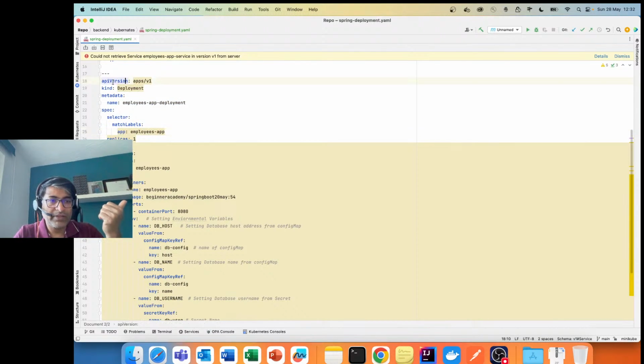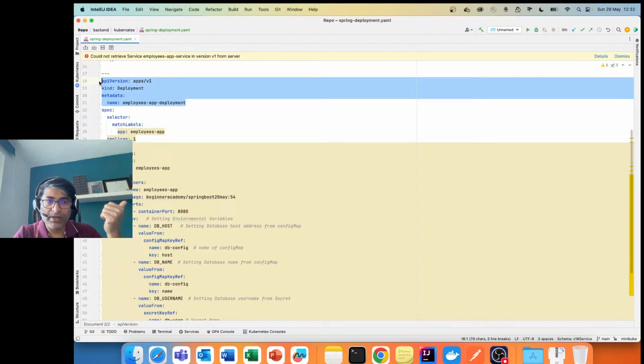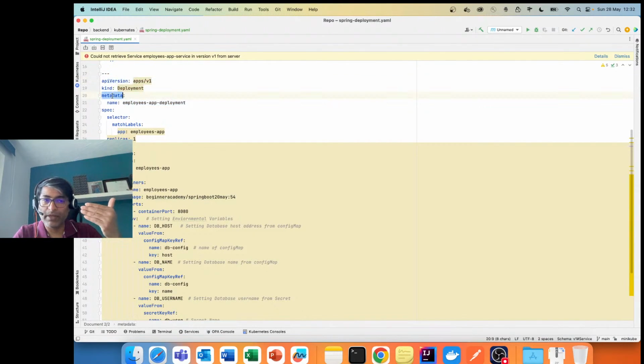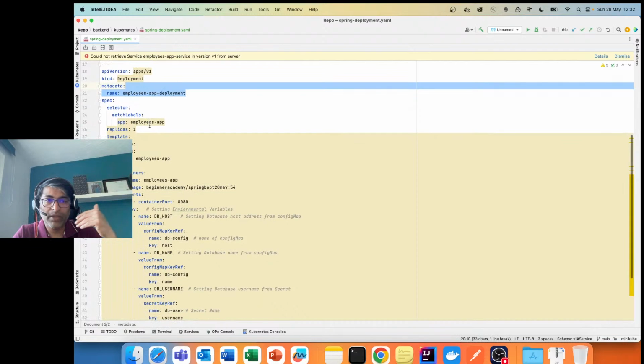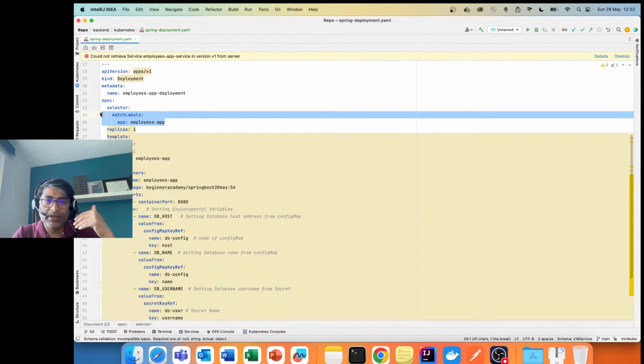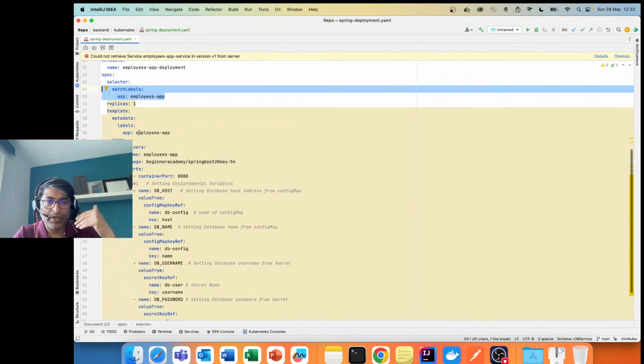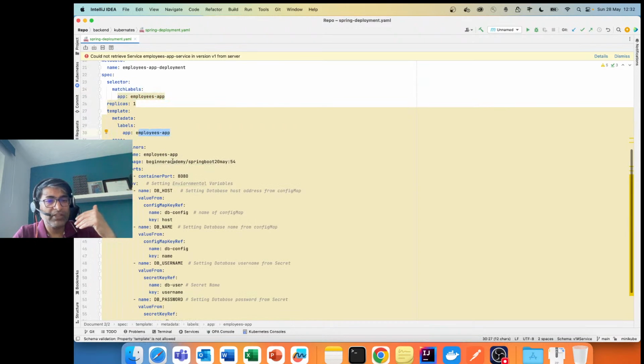So here what we are giving is the common part, the API, and kind is Deployment, which we are trying to deploy. In metadata, the name of our deployment we are giving as employees-app-deployment. Okay. Here we are labeling it as employees-app. And then we mention the name of the pod, and this is our image, that we have currently baked.